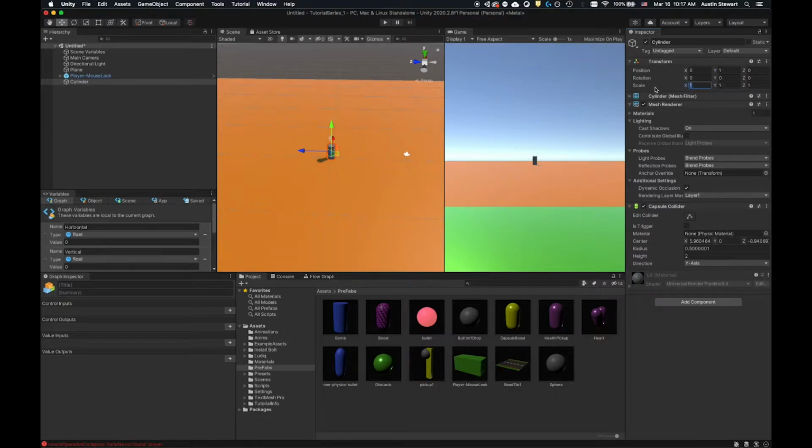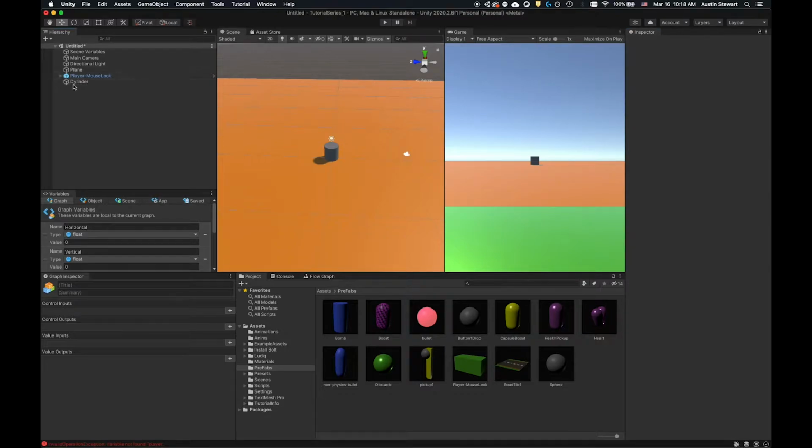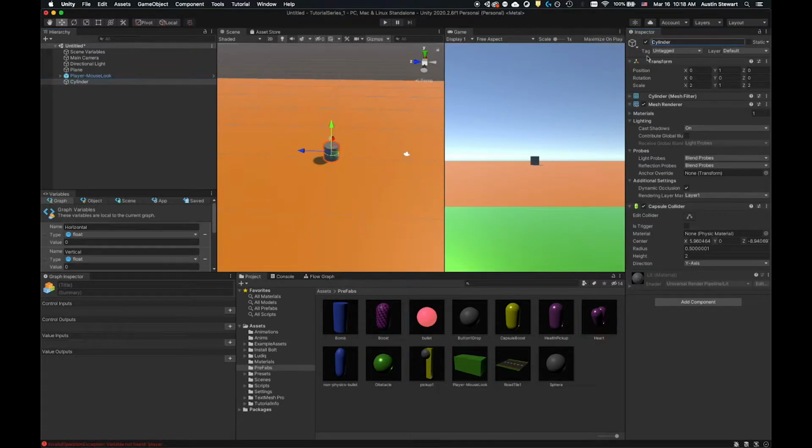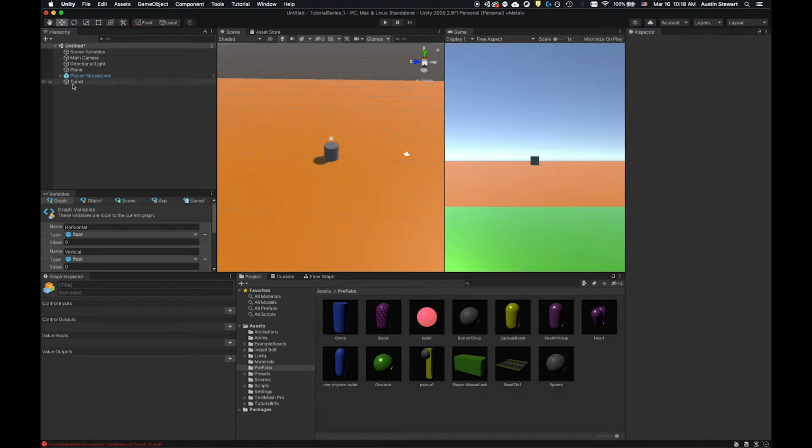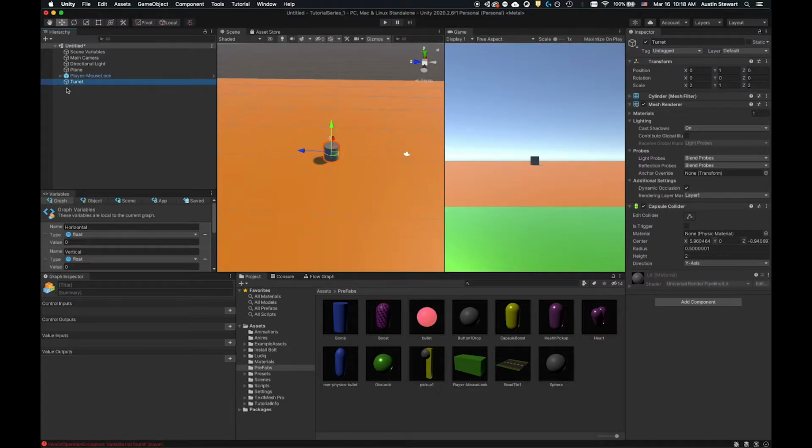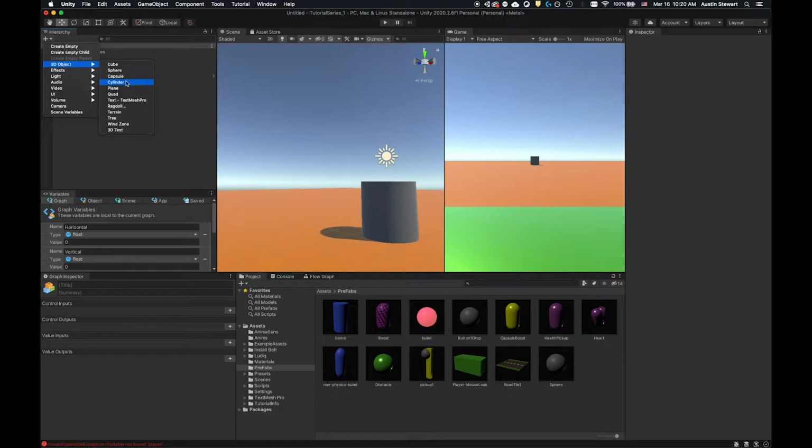I'm going to go ahead and make it 2 in the X and Z, so it's a little bit fatter and looks more turrety. I'm going to leave it set to 1 in the Y. And then the last thing I'll do is change the name of the cylinder to turret. Just so it's always good to name things earlier rather than later. Okay, so I'm going to go ahead and create a second cylinder.